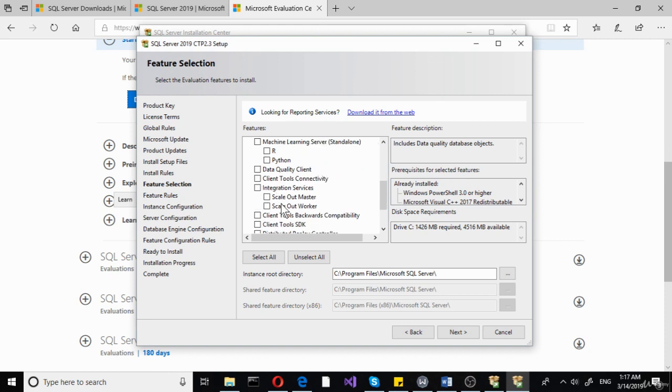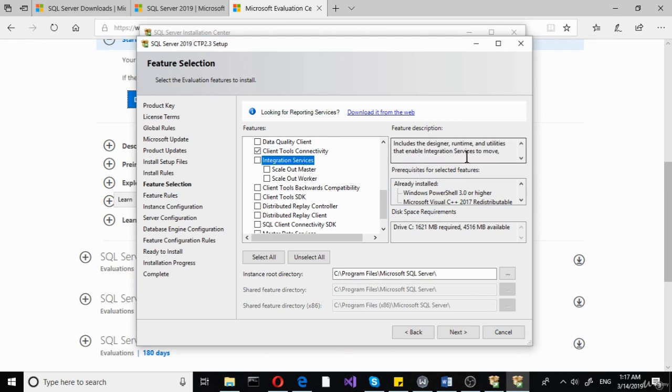So then you have data quality client, client tools connectivity. Let's see how much that takes. Just 200, let's leave it. And then let's see what else. Integration services. So what's that? Includes the designer, runtime, and the utilities to move, integrate, and transform data between stores. This one is quite useful actually. You will be able to kind of retrieve data to certain storage units and then put in data again. So you'll see how that works later.